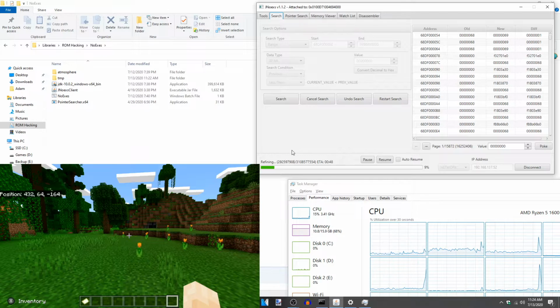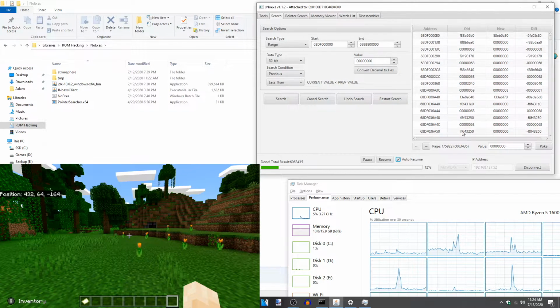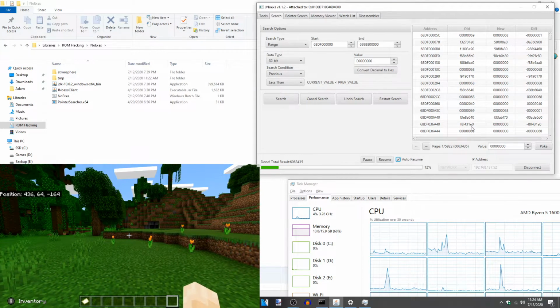Alright, so it just got done dumping it, and it refined it real quick too, which is pretty good. So let's resume this, and we have quite a few less results than before. As you can tell by looking at these values, most of them are not even float values at all. So I think what I'm going to do is just do what I said that first time. I'm just going to search for a float value.